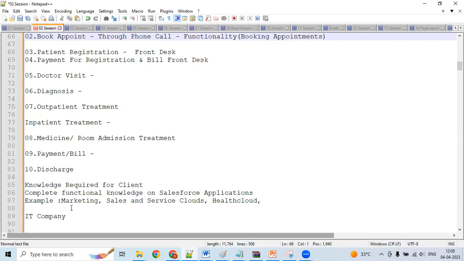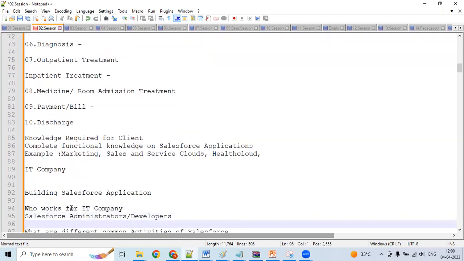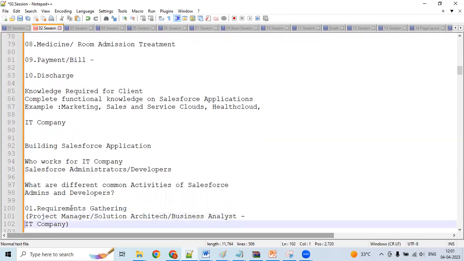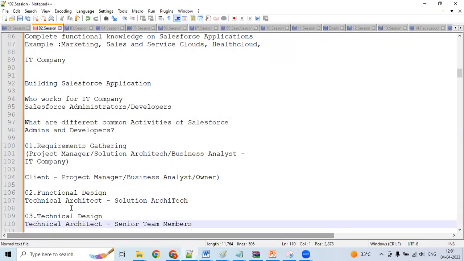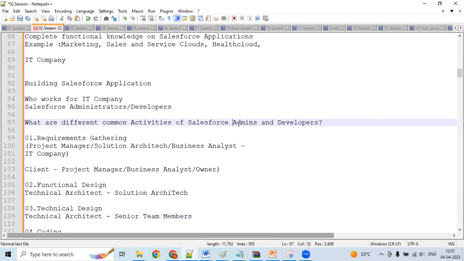Okay, now as a developer or admin, when you are working for an IT company, you need this functional knowledge. Next, what technical skills do you require? You need to have some knowledge on the different activities going on in the IT company, either you are working in Salesforce or in some other technology. I am taking the Salesforce example and explaining. The main activities, you can note down this.